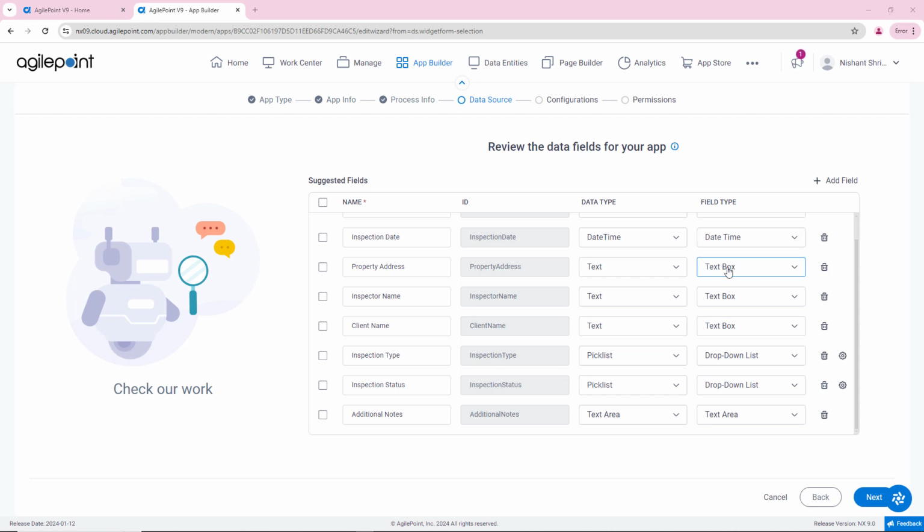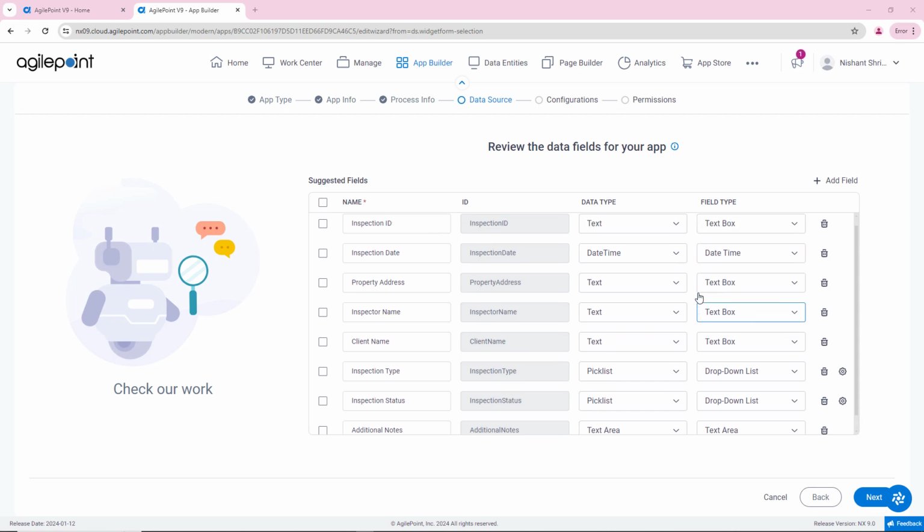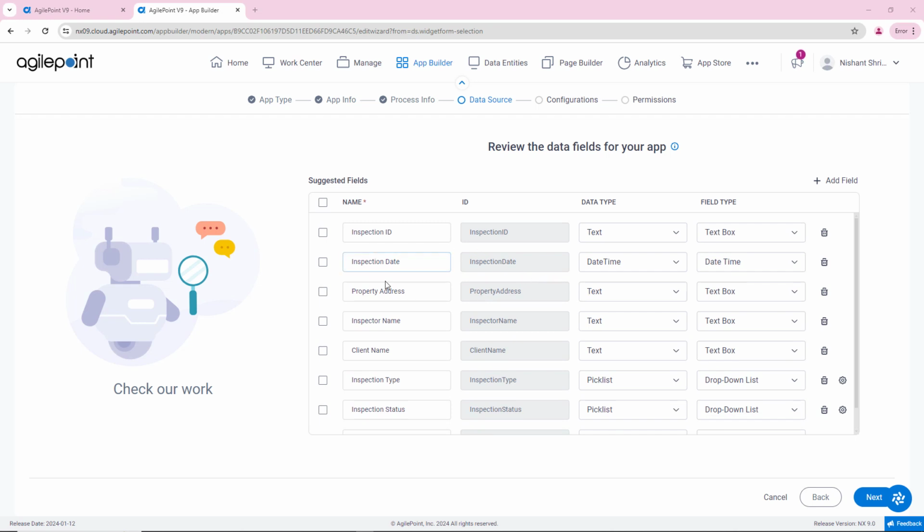Next, let's go through the list and reclassify where appropriate. So as an example, here you're seeing the property address is suggested as a data type of text. Now, to give us a little more room, we can go ahead and select a text area.